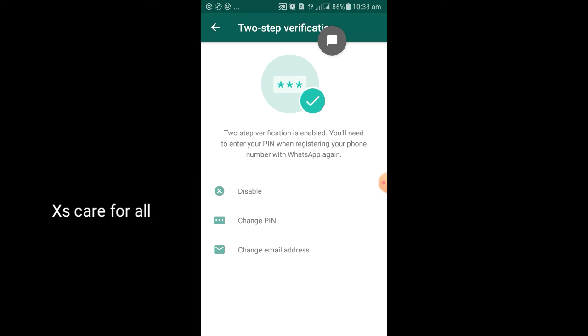So if you want to disable this setting, just click on the Disable button.